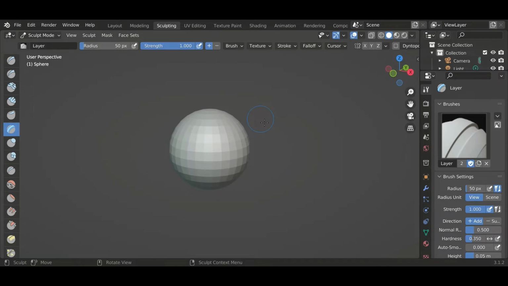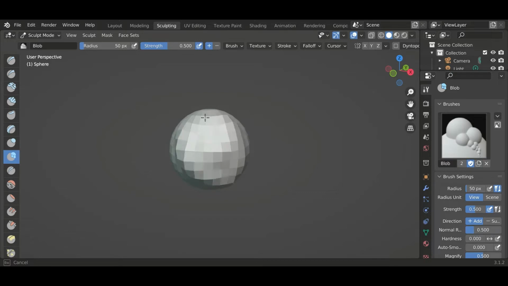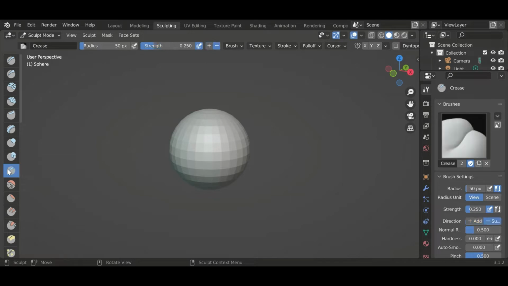while the next option, inflate, is very different and allows you to extend the group of vertices like a blob or spear. The next option, blob, can be thought of as a sort of extreme version of inflate. The next option, crease, can be thought of as a sort of subtle version of the clay thumb.